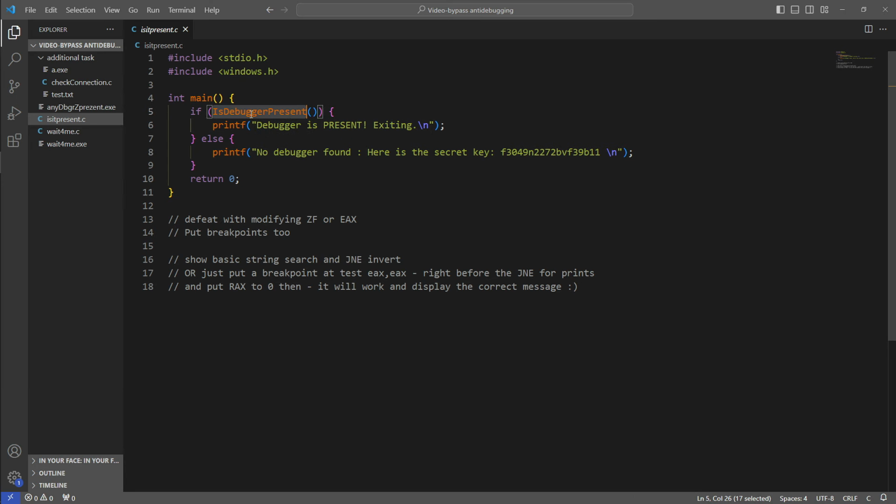IsDebuggerPresent is a simple function which is called inside of our main function in C, and as you can see, if a debugger is present, it will print out "debugger is present" and we're exiting. However, if a debugger isn't present, that means the malware can execute its code without being worried if there's a debugger debugging it and if an analyst is looking into the malware.